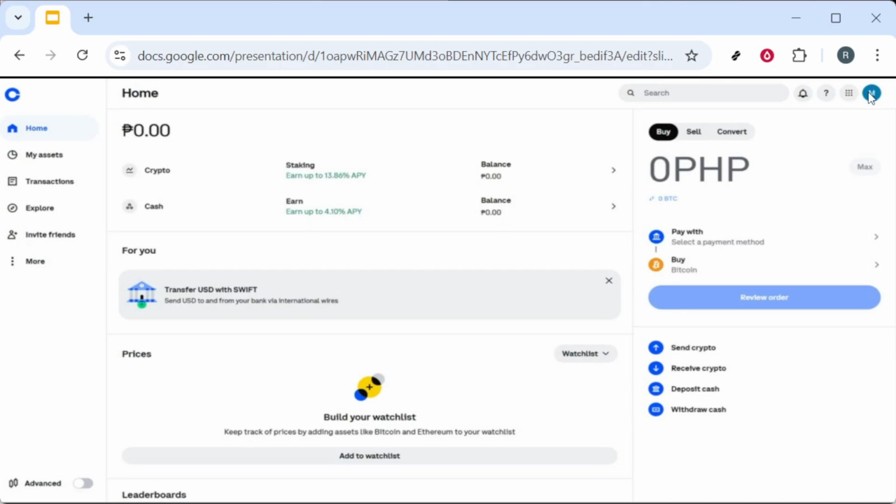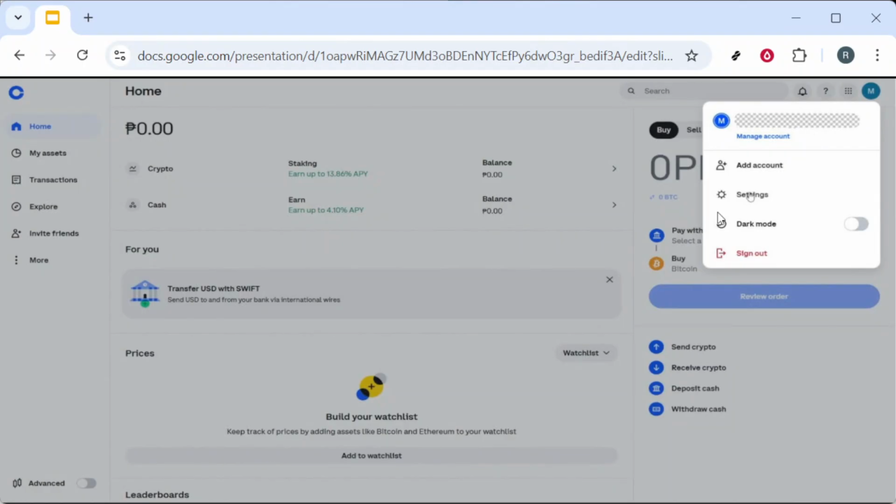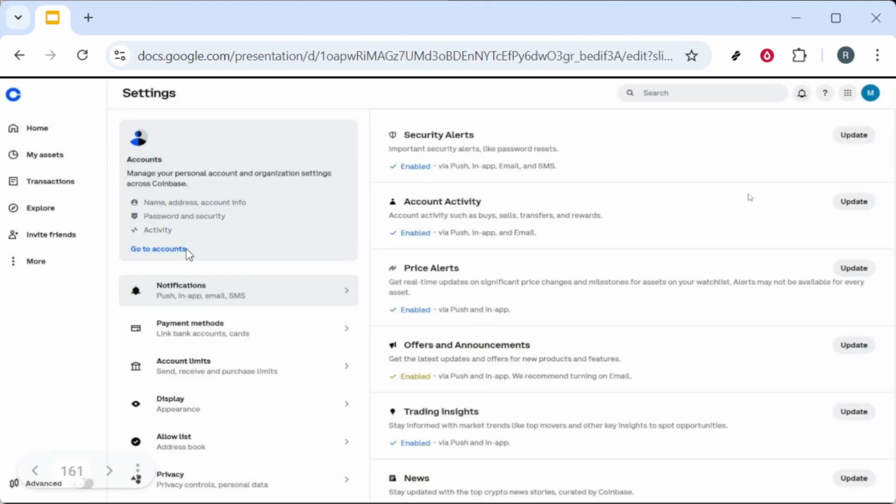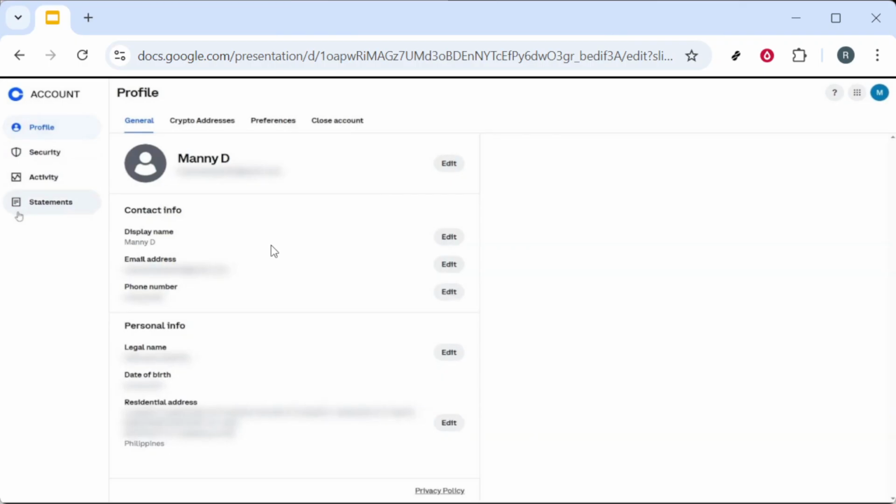Inside Settings, find and select Go to Accounts. This takes you to the area that groups your account details and related documents. In the Accounts section, click Statements. This is where Coinbase aggregates downloadable records tied to your account activity.